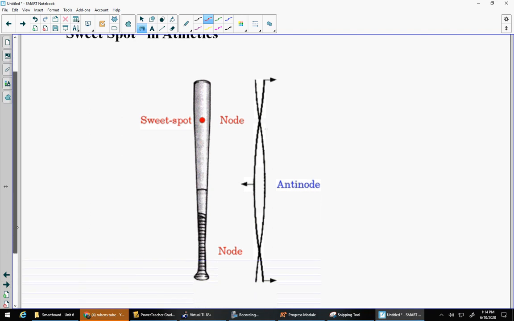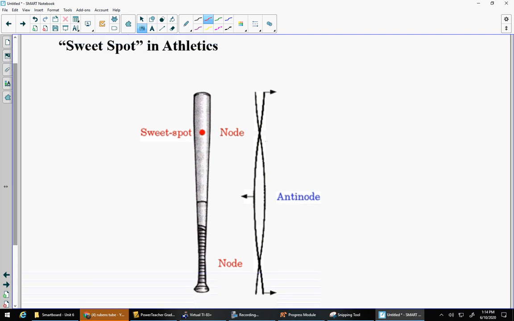The last example that we're going to look at is for baseball players out there or people who have played slow pitch or anything like that. You know that there's a sweet spot, and in most sports there's a sweet spot on your stick, your racket, your bat, whatever it is that you're hitting with. When you hit that sweet spot, you're actually hitting a node, a place where your bat does not like to vibrate. If it does not vibrate, the energy is not going to transfer into the bat, and the ball's going to go an awful lot further.